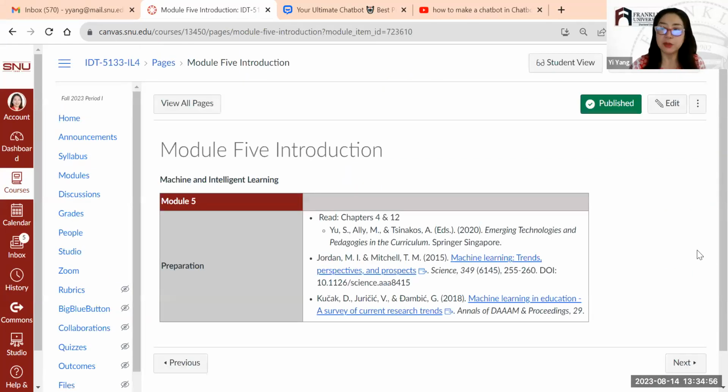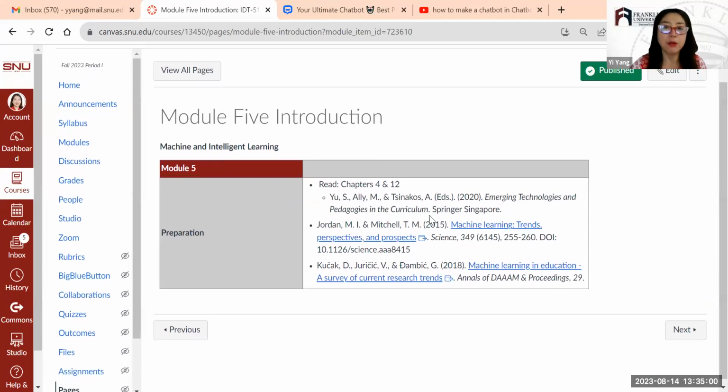First of all, this week, like I said, it's about machine learning and intelligent technologies. Read chapters 4 and 12 in your textbook, as well as the machine learning trends perspectives. Although this article was written in 2015, a lot of those perspectives still apply. Take a look at the trends. Did the trends listed in this article become reality? It's always great to look back at what people talked about regarding future trends, and then see whether those trends became reality. That will help you to predict technology trends. And the machine learning education article is a great article about the research trends regarding machine learning. Those are the readings for this week.